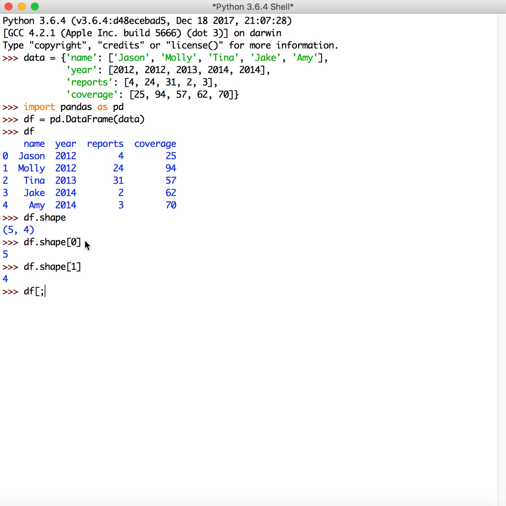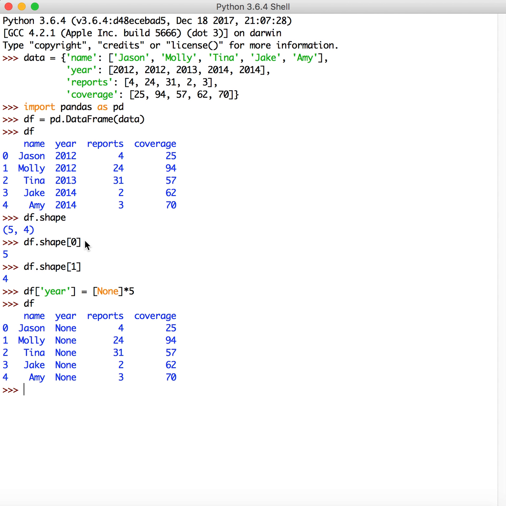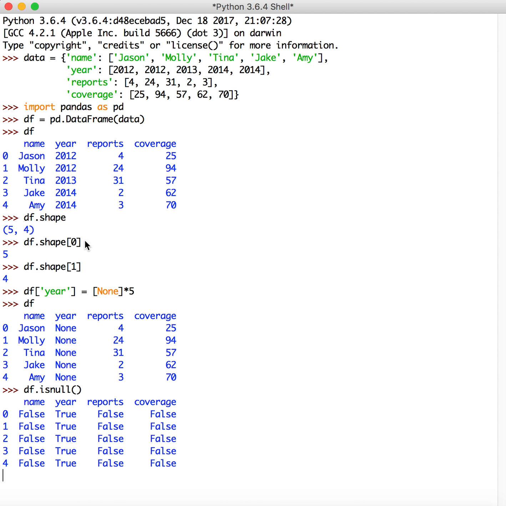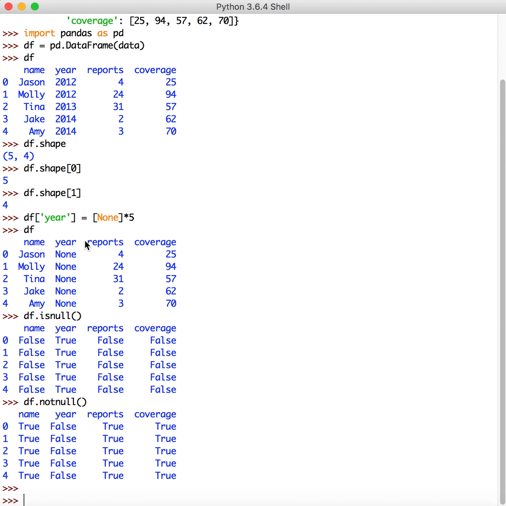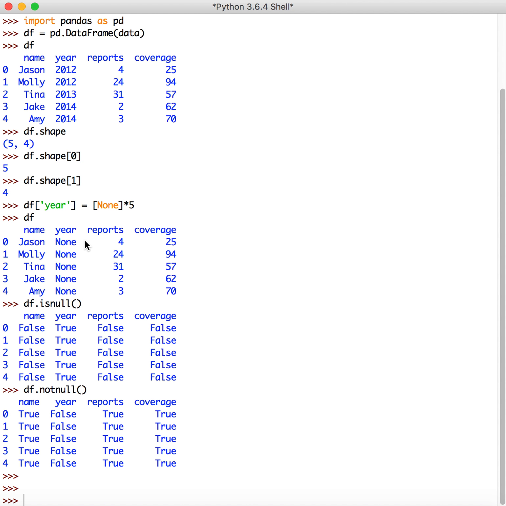Sometimes we need to find out the null value data. Let's change the year's value to NaN. And df.isnull returns true if the value is NaN, otherwise returns false. While notnull is the opposite of isnull, it returns true if the value is not NaN, otherwise it returns false.